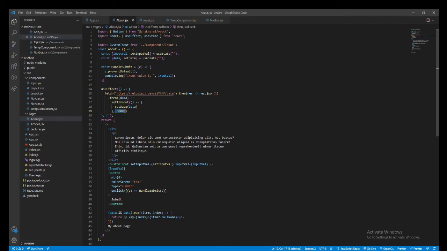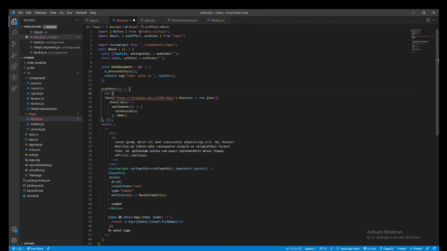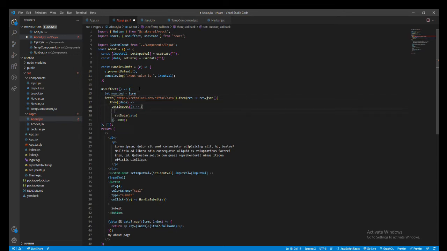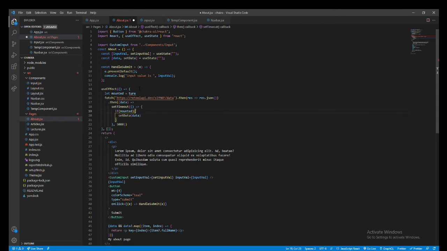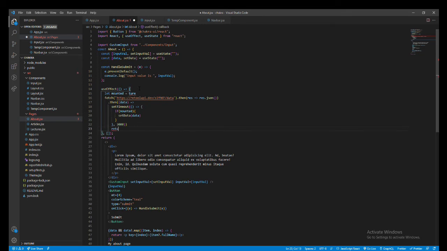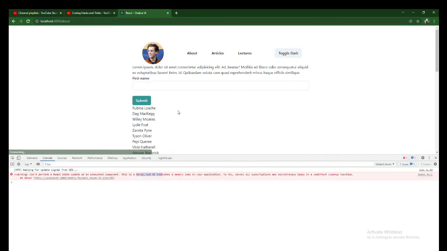So let's get started. I will simply say let mounted is equal to true, and when the data is fetched, first check if mounted is true, then do the set state, and then in the cleanup return, set mounted to false. Okay, it is giving me an error, I just misspelled. So let's check again.